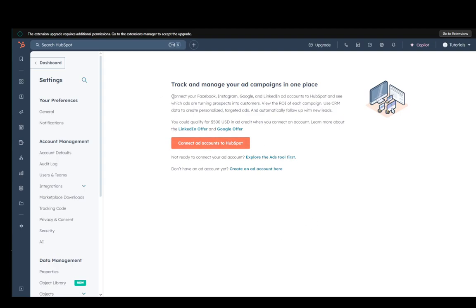All apps do have different installation procedures, so I can't really show you guys, or even imagine what would be needed. But as you can see, you can connect your Facebook, Instagram, Google, and LinkedIn ad accounts to HubSpot and see which ads are turning prospects into customers. You can view the return on investment, use the CRM data and everything, and you can qualify for $500 in ad credit when you connect an account. And that is basically it.